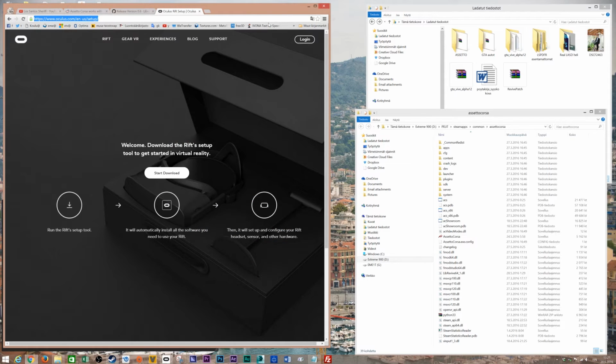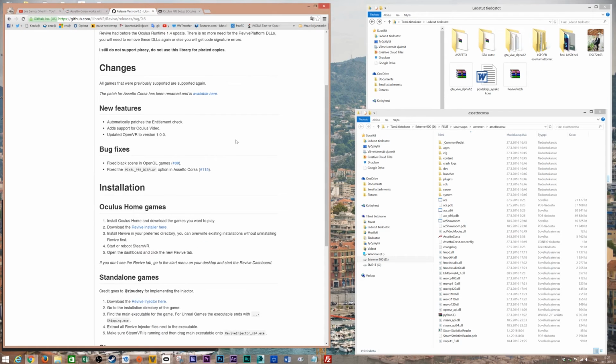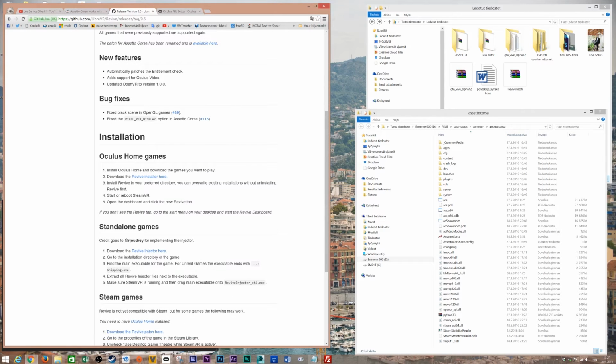The next thing we have to do is install Revive. Revive is the emulator which gives the HTC Vive the support to play Oculus Rift games. So you can actually play Oculus Rift games with HTC Vive using this Revive system. And Revive is updating frequently because Oculus is trying to prevent Revive from working. So you install Revive using the installation instructions.